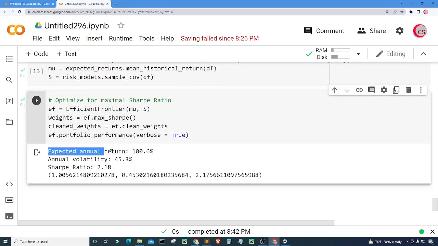Okay, so we can see that the expected annual return for this portfolio is 100.6%. The annual volatility is 45.3%. The Sharpe ratio is 2.18, which is considered very good. And also, I think I did not add that a Sharpe ratio greater than 1.0 is considered acceptable to good by investors. All right, so I think I missed that one ratio when I was determining what's a good Sharpe ratio.